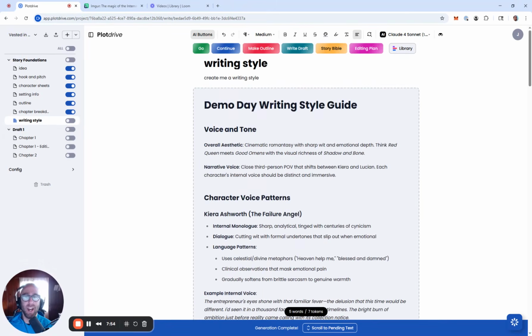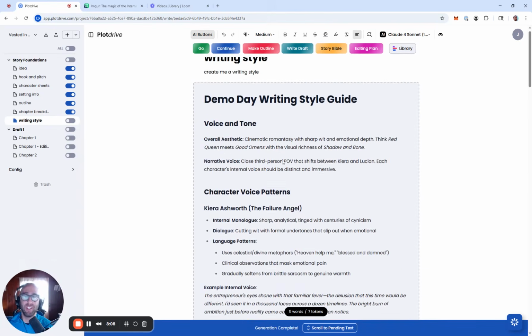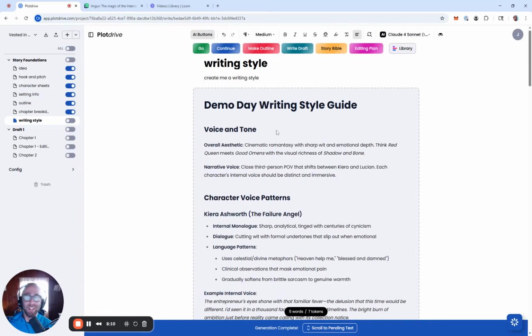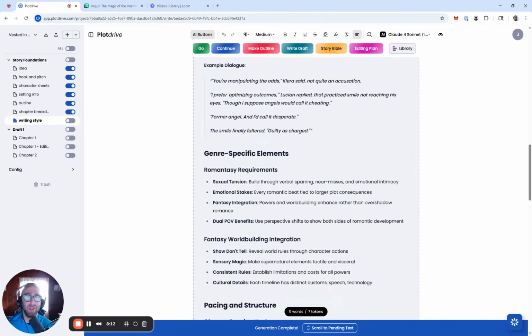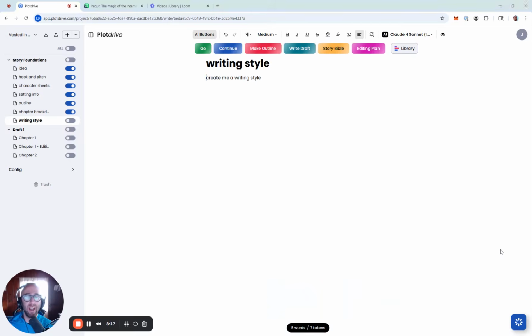And three, I know that "create me a writing style" is not a very good prompt. That's a prompt I might use if I'm delirious and running at the speed of light, in a word war with another author, trying to get as many words done as possible. It kind of does the job, but in a really brittle way. So I'm going to reject this, and I am going to give it some better instructions.